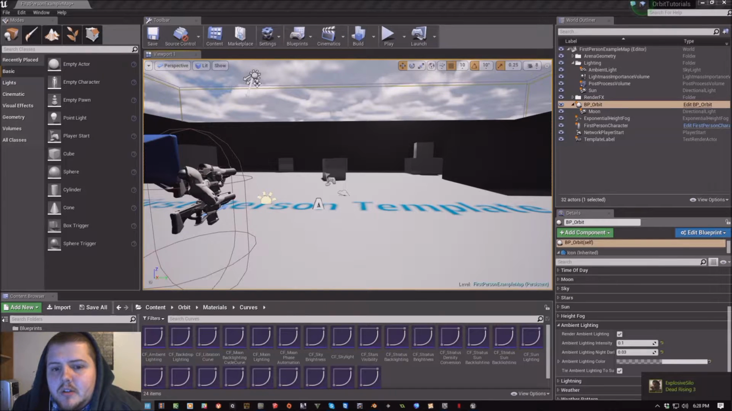Recently, I released my asset for Unreal Engine 4 called Orbit Weather and Seasons onto the marketplace. Today, I'm going to be covering a tutorial on how to control the weather for Orbit.